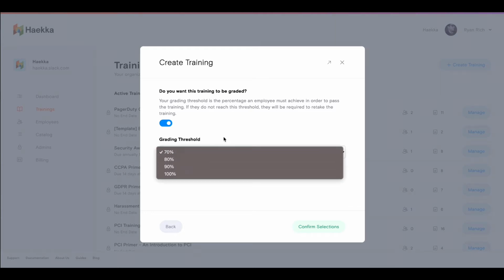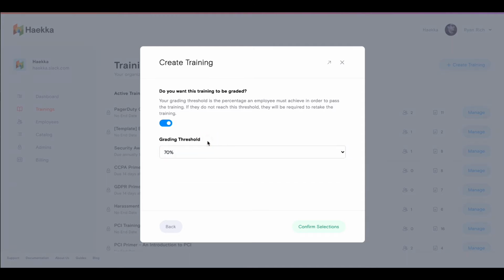Now, if an employee fails to achieve this grading threshold, the Haekka Slack app will actually notify the user and say you have to retake the training. So it'll just push them through the training again. Once they achieve the threshold, whatever grade that they get and whatever it's set at, they'll be able to pass out. And then once they've passed out of the training, that's when they'll be able to generate a certificate that they've completed the training. So let's go ahead and confirm our selection.